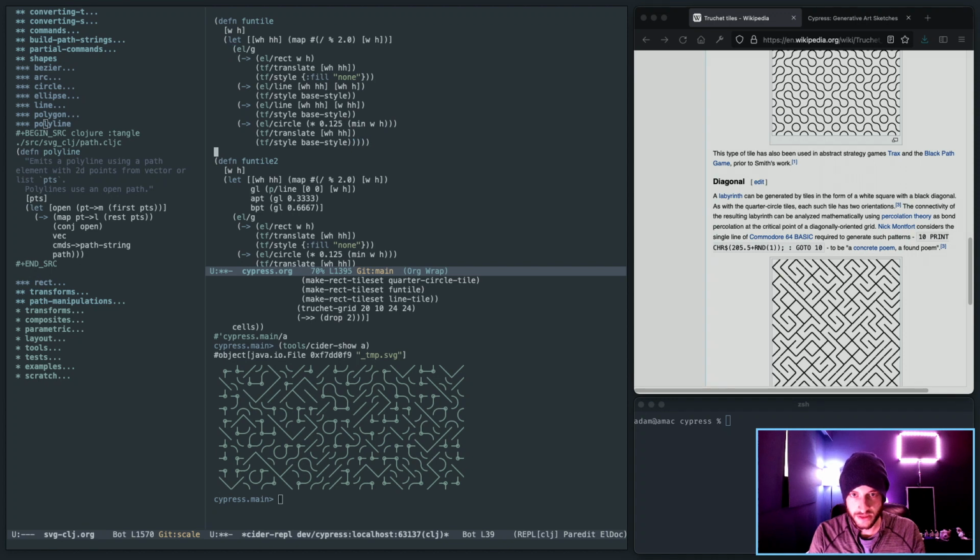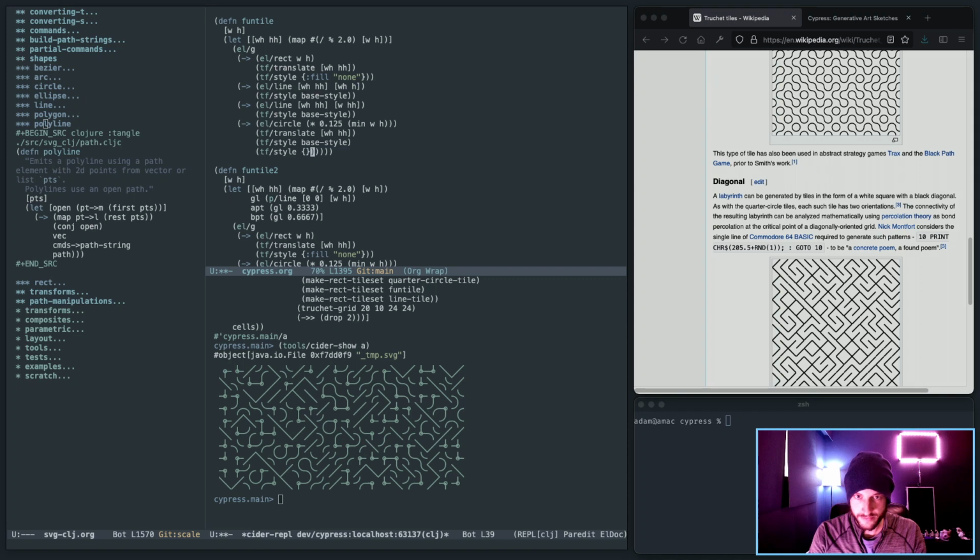All right, let's do this. Because what I actually want to do. Let's modify this with a fill. No, I don't want to do that. I want to do something slightly different.